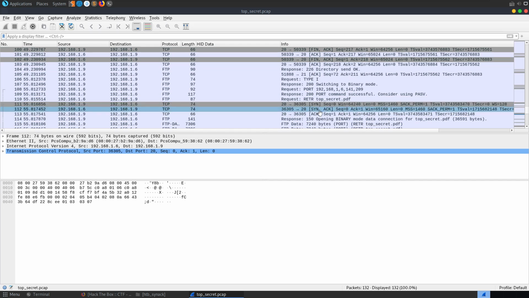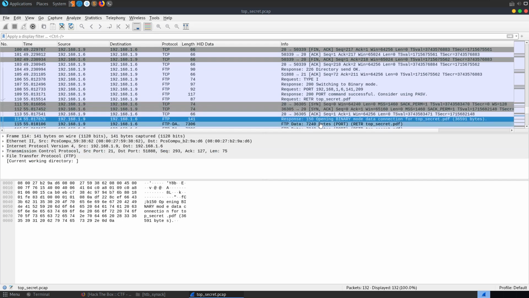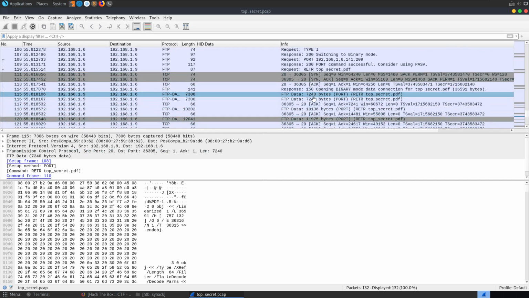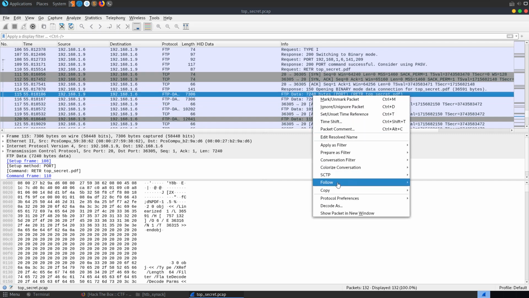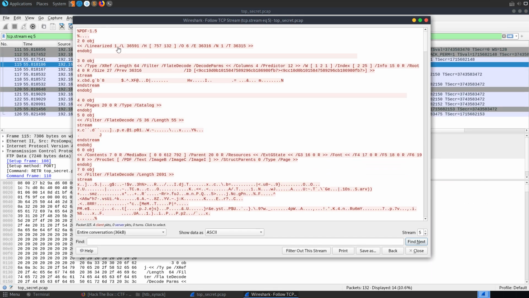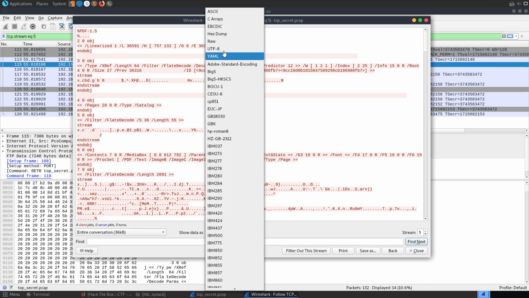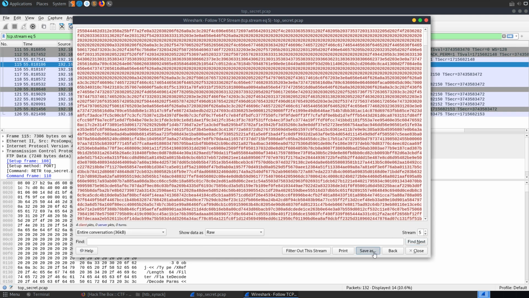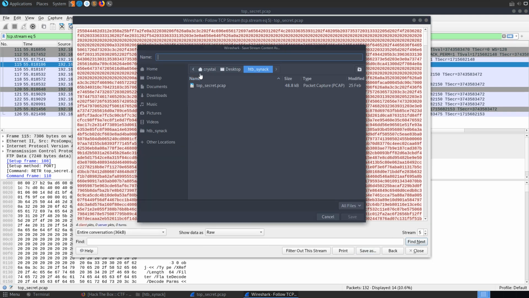Let's see where the actual data is. FTP data, that looks good. Let's follow this as a TCP stream. You can see we've got the PDF file header at the top. So that's looking good. I'm going to set this to raw and save as. Let's call it top secret. In fact, let me call it something else just so it's easier, I'm just going to call it a.pdf.